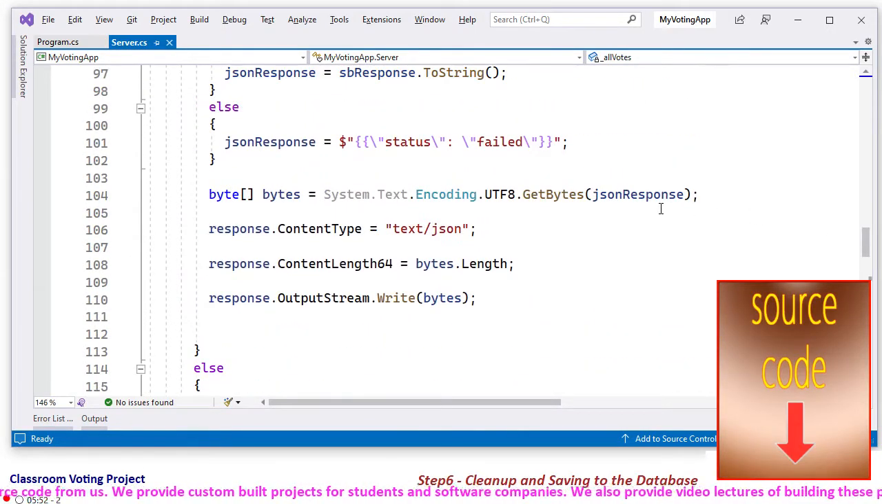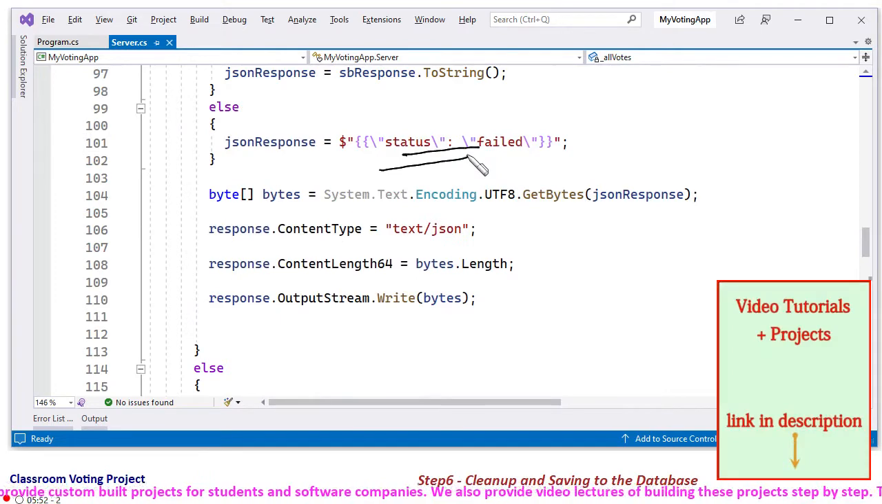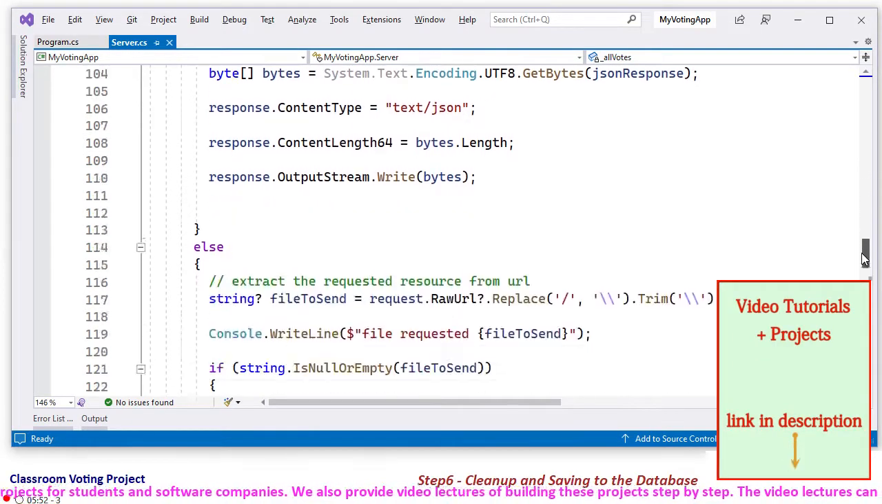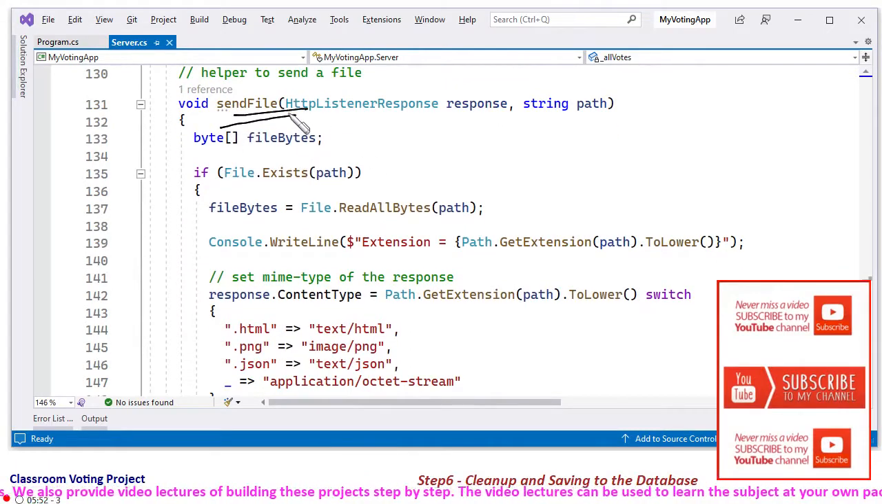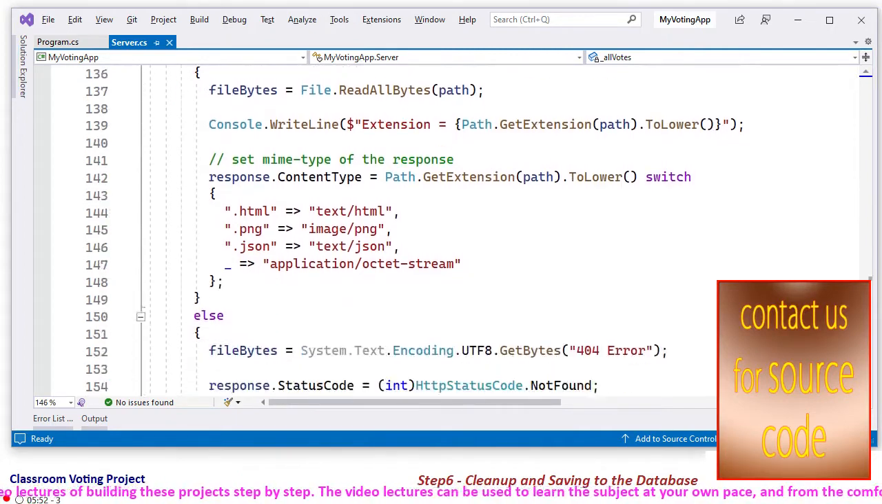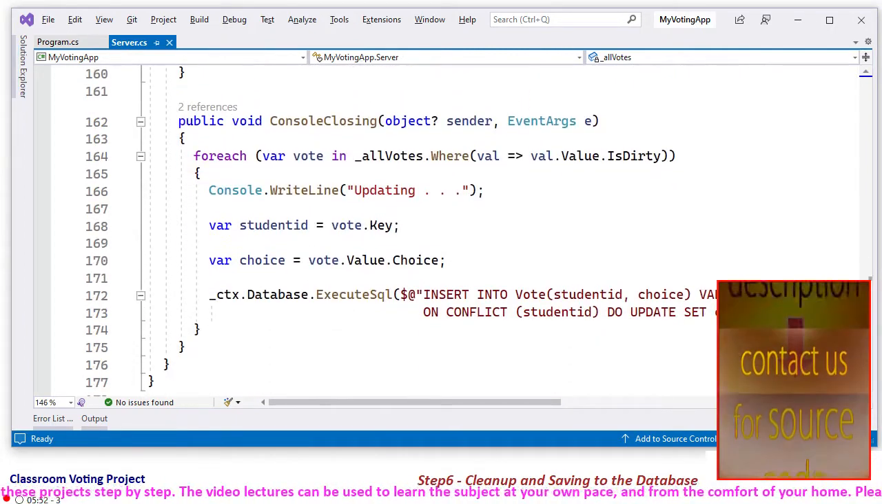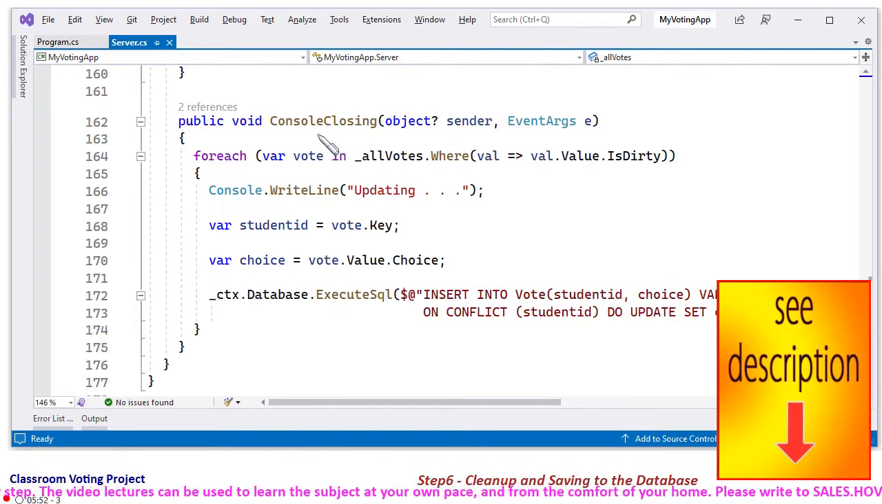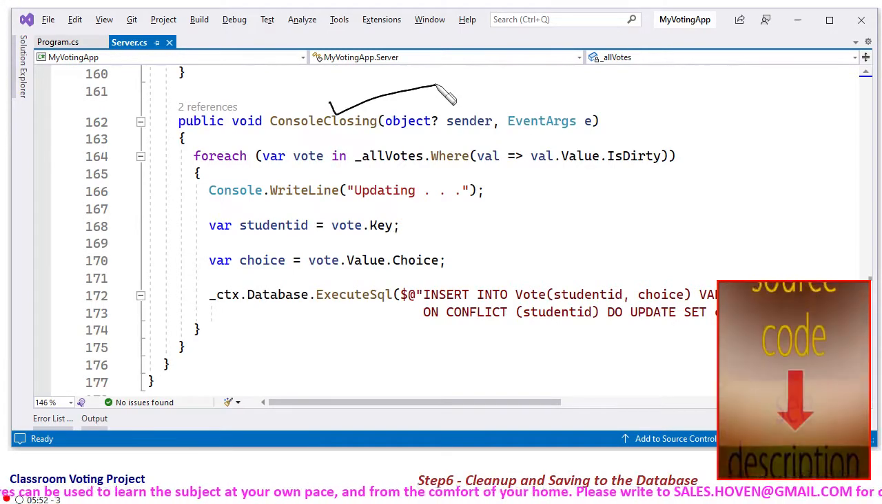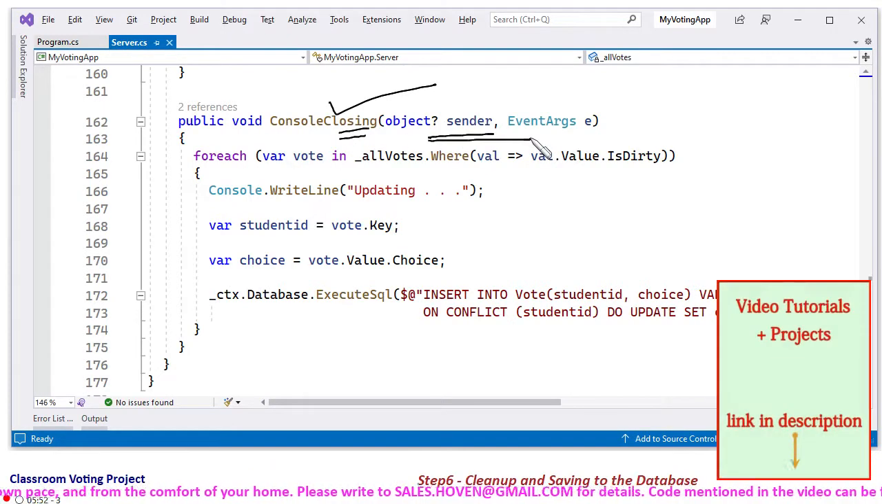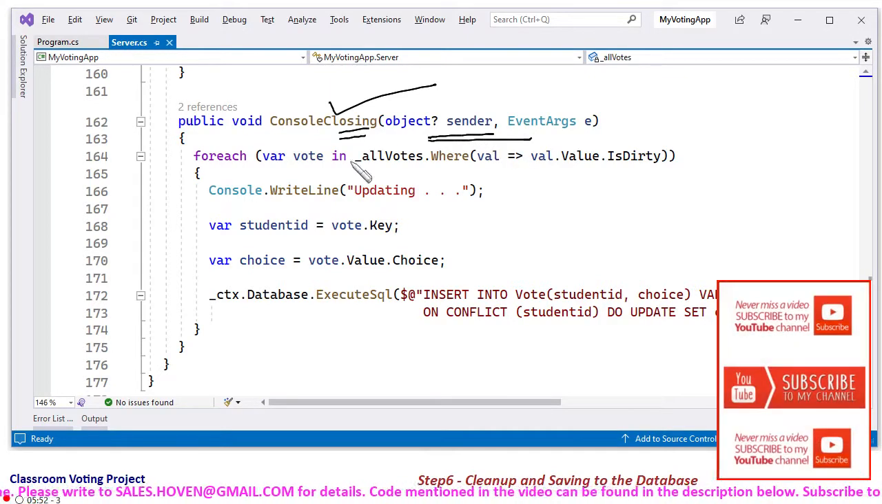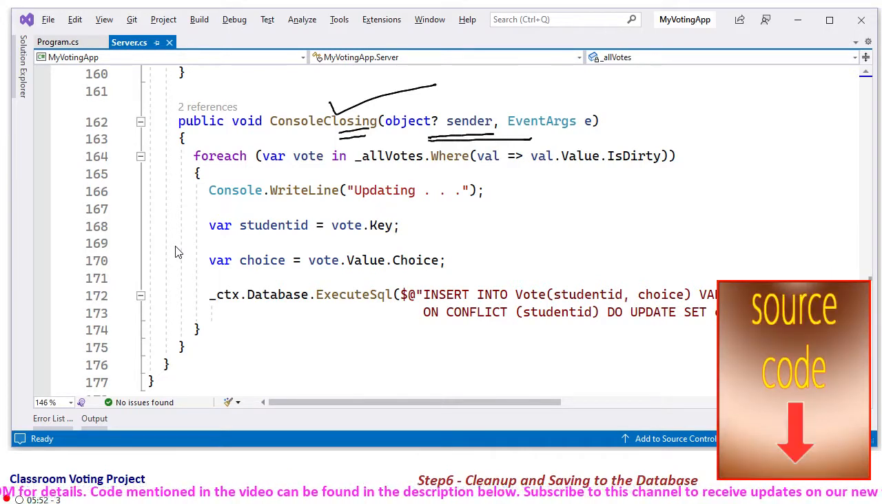The last time we were sending this JSON response, if you remember, and then we had also written this send file function, and now today we shall be writing this console closing function to our server class. This function matches the delegate of an event handler, and we will be after this attaching this function to the two events. But let's understand this function right now, what this function is exactly doing.